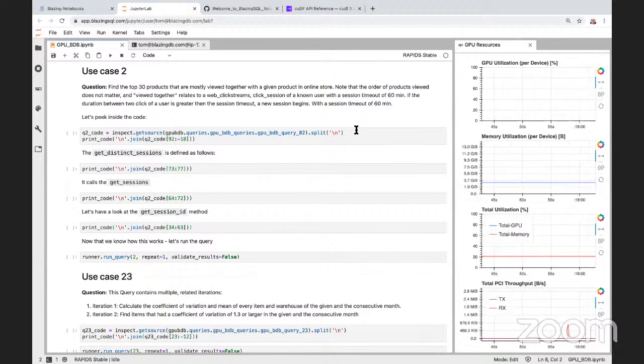So when we're talking about these questions that these use cases are asking, find the top 30 products that are mostly viewed together with another given product in an online store, that's the problem space that we're talking about for a retail organization and their particular data sets.